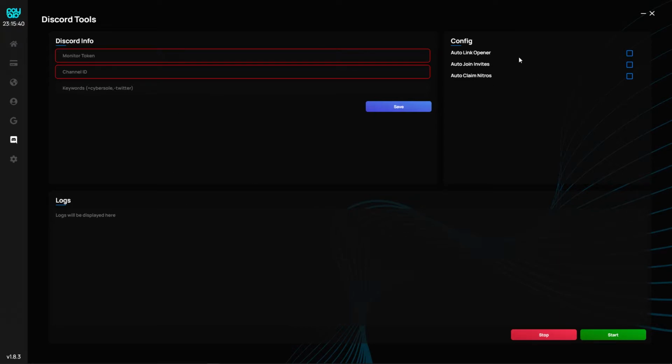And when it comes to configuration, you have 3 options here. You have the auto link opener, which you can tick to go ahead and activate, and when you hit the auto link opener, you can choose the number of browsers going from 1 to 10, and then your number of custom tasks. So you can choose that from 1 to 10 once again, and also select your profile. This is empty at the moment because we don't have a profile, but I will get to that later in the video. For the auto join invites, if you hit this, there's no available configurations with it, you just enable it or disable it.